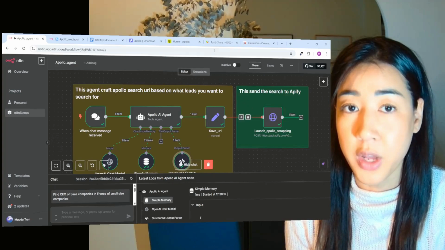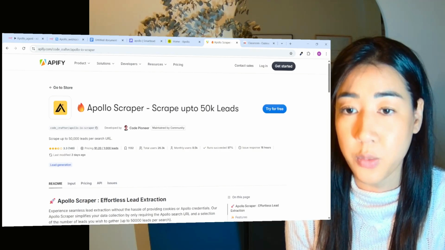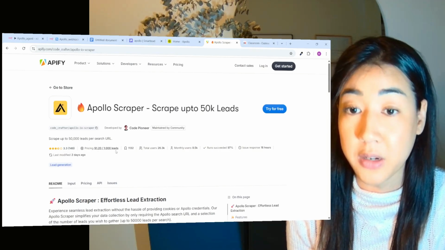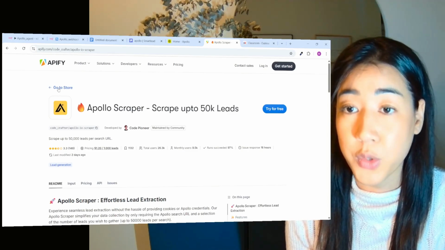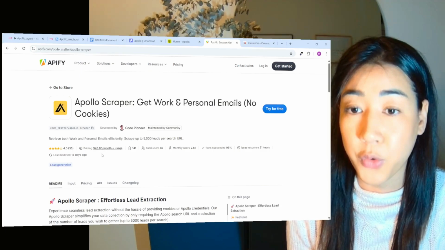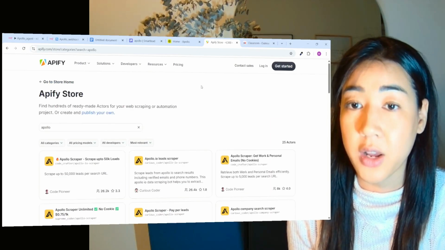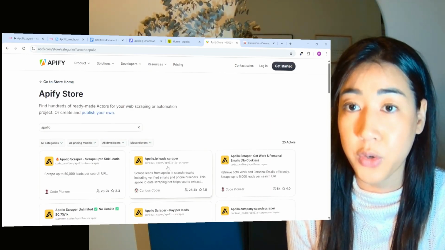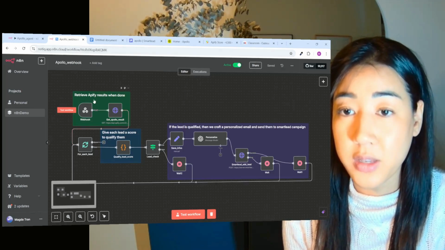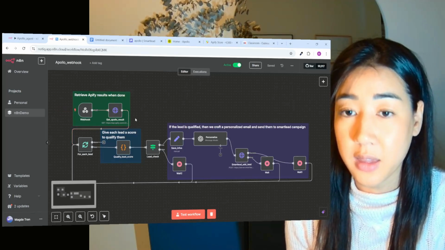and these are the people that we're going to scrape and send emails to. So in Apify, you have different Apollo scrapers. If you check this one, you have $120 per thousand leads, and if you go to another one, you basically have an unlimited amount for $45 a month. So depending on your usage, you go here and you find the best scraper for your need. And in the next flow right here, once the results are done in Apify, we're going to retrieve the results, and then we're going to give each lead a score to qualify them.